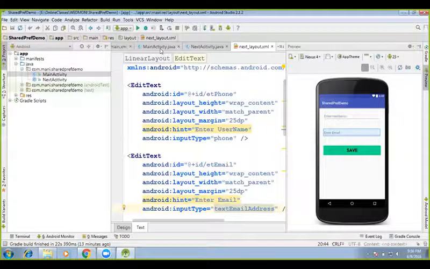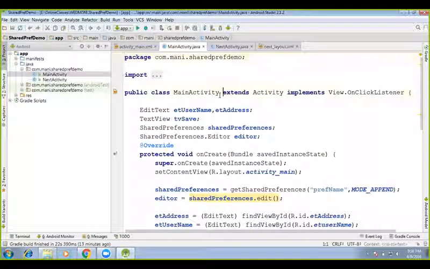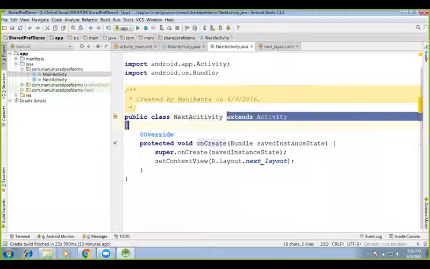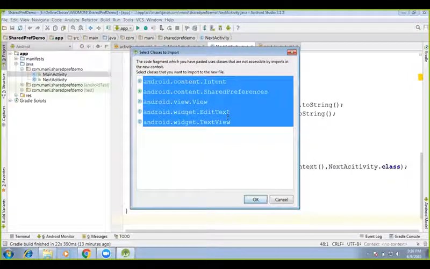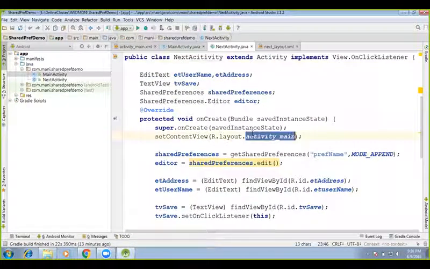Again, same logic, right? So whatever logic you have to write here, the same logic I'm going to copy, the entire stuff here, and paste here. But you need to change something else here. See what you're going to change here? XML. What is this? Next layout, right? And in the next layout, what is this?